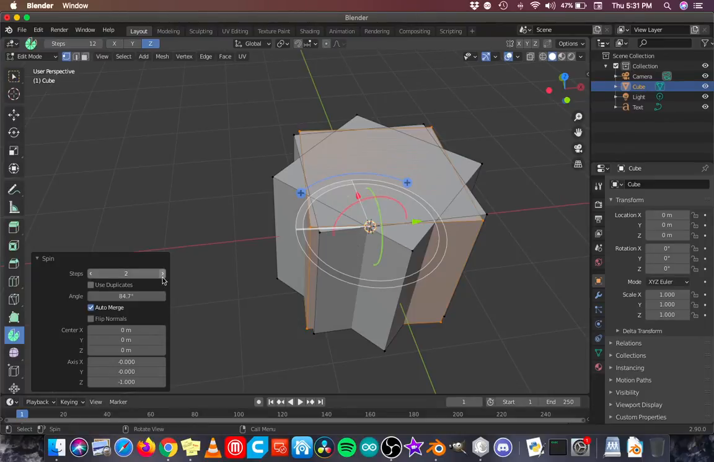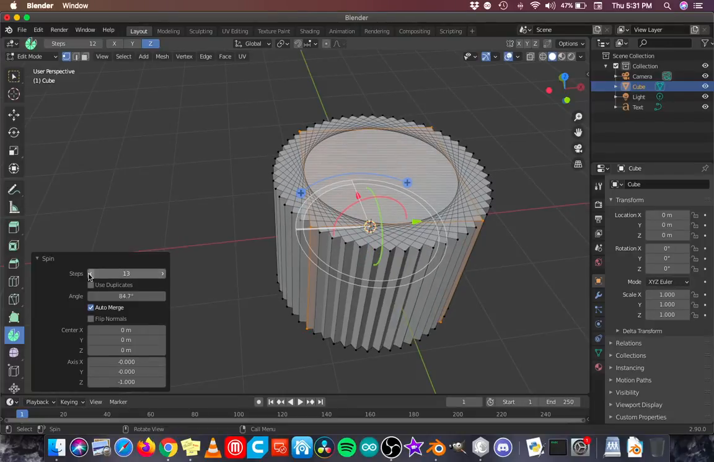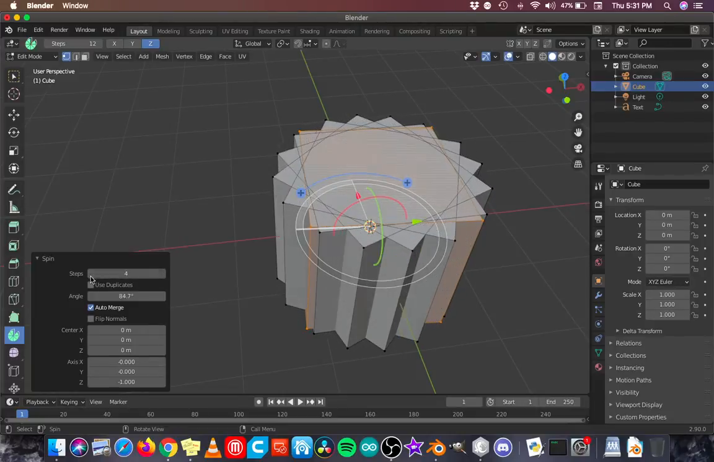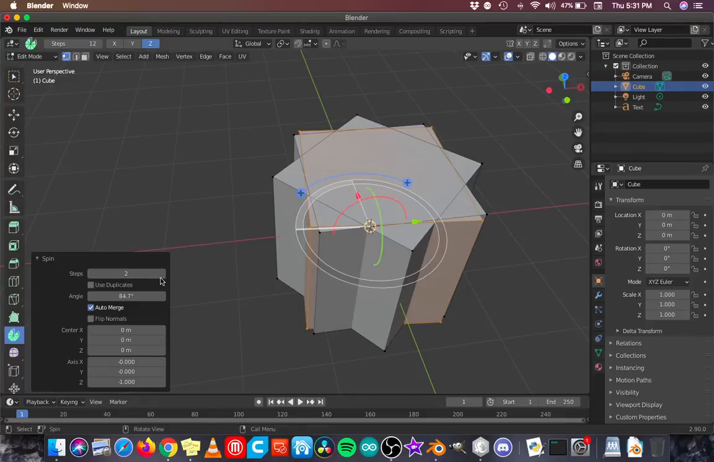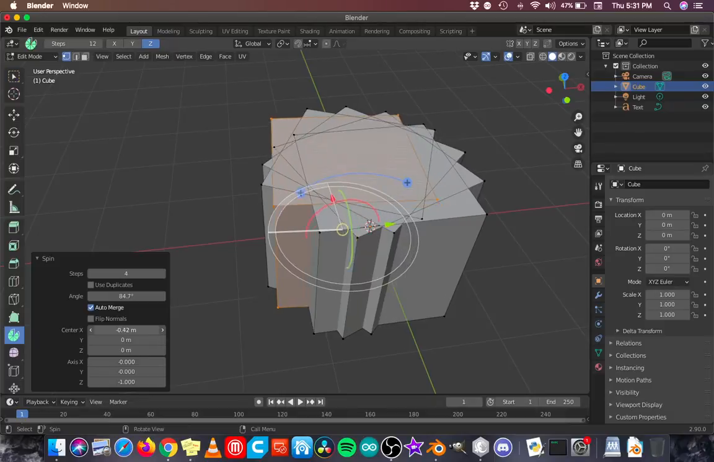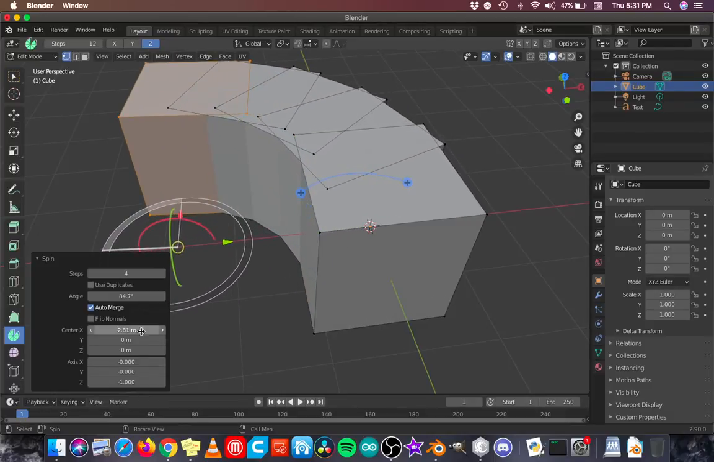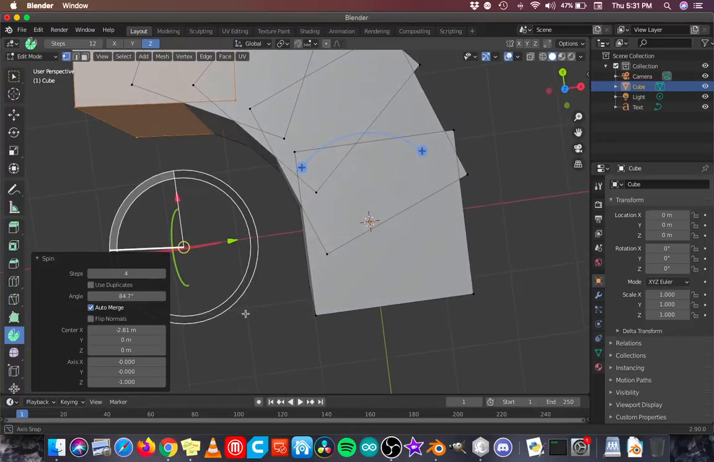Because the other thing you might have noticed is it's spinning right around the center of the object. And that's because that's where my 3D cursor is at the moment. But you also have, let me actually put it up to about 4, you also have controls over the center point here. And so if I slide that center point along the x-axis, you can see all of my copies are rotating around that center point.